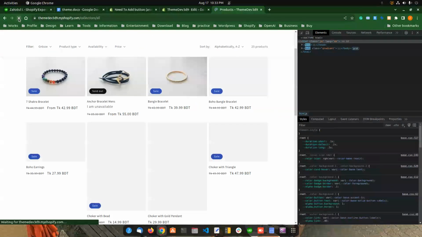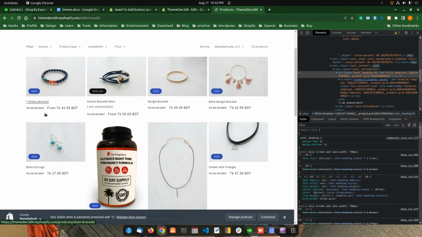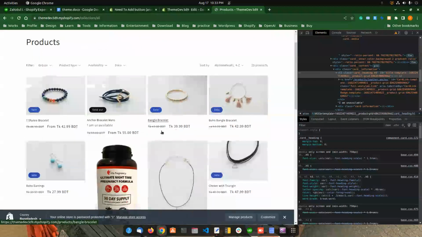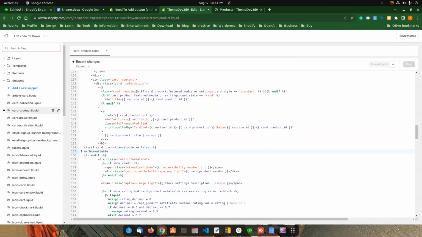Refresh the page, and so it works. The sold out product has below the title an unavailable text, and the available product is not showing the text here. So now in the condition, we can add anything, a button, link or text, that will only show if the product is unavailable.